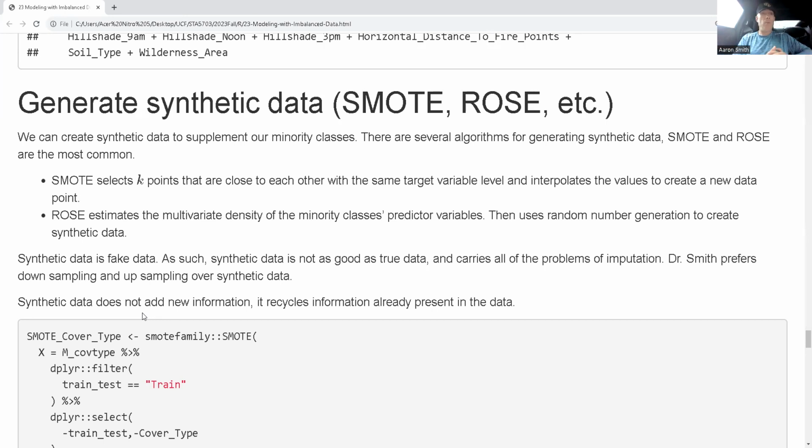So what I'm going to do for this is either use Smote or Rose, more than likely. Smote, you can think of as doing something like taking an average or a nearest neighbor's aspect to observations and using the averaging of close points to create new data points. Now we're only going to do this on our minority classes, the classes I have fewer observations on. Now Rose, what this does is it's going to estimate the multivariate density of our data for the minority class and then use random number generation to generate observations.